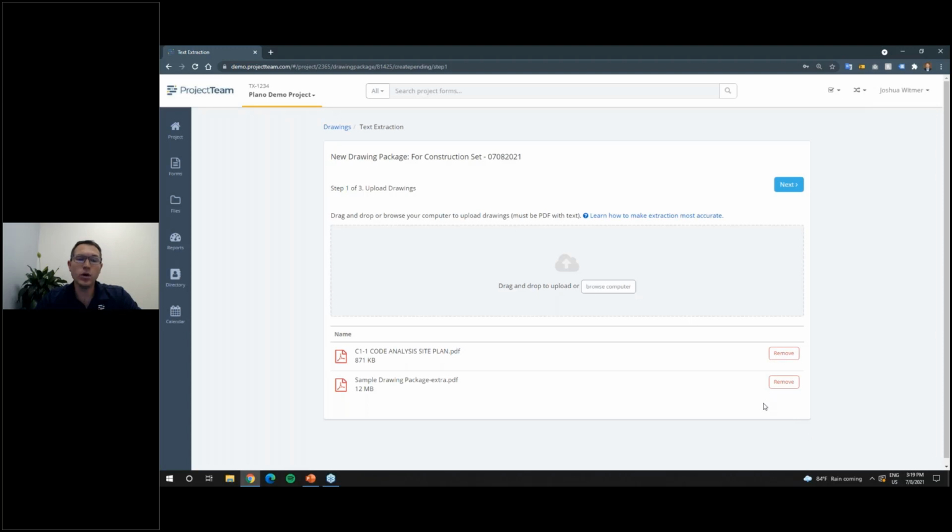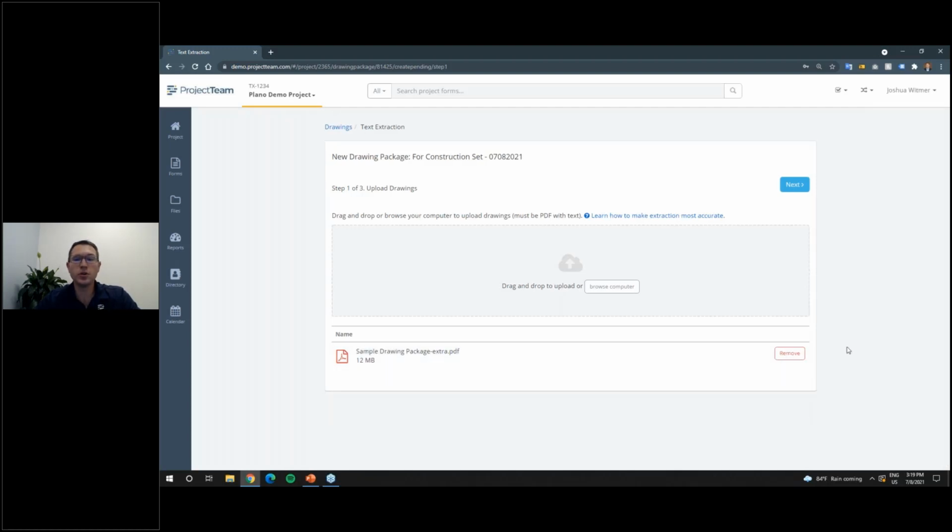I've got this C1-1 code analysis document, and I've also got some sample drawing package dash extra document. I might have 10, I might have 100 different files here. I can upload all of those, or I can just upload one. In this case, I have a package that I've actually joined a couple different drawings together in, and I actually have a package and another drawing, that's C1.1, included in a single file called this extra. So I'm going to go ahead and remove this.